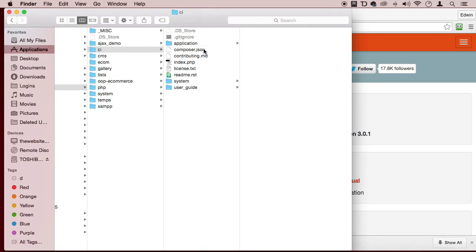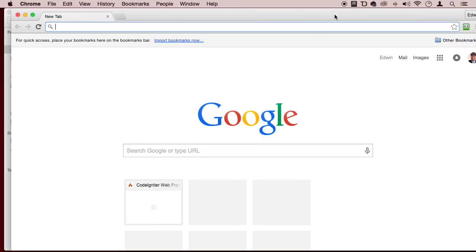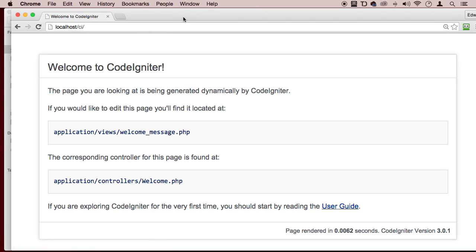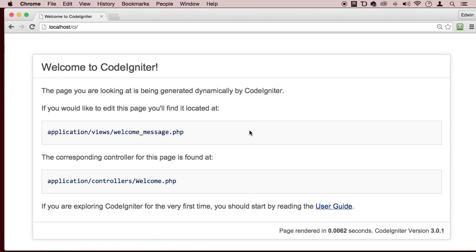So I'm going to delete this empty folder. I'm going to have CI and all the contents of that zip folder right here inside the CI folder. All right, now I can go to localhost, and on that folder you can see that we have installed CodeIgniter. All right, so the page you're looking at is being generated dynamically by CodeIgniter. Isn't that great? All right, so we have successfully installed CodeIgniter.